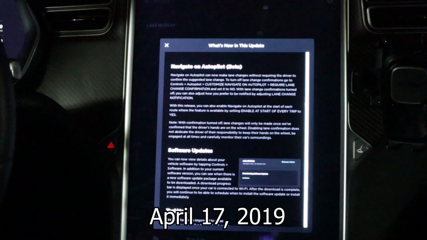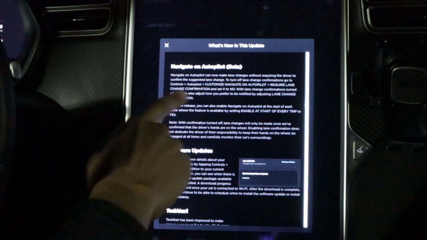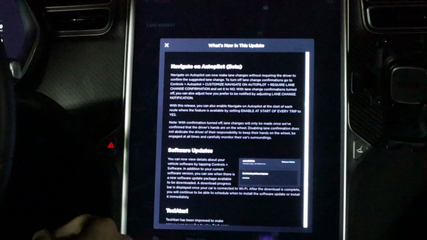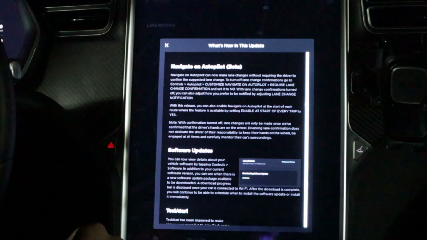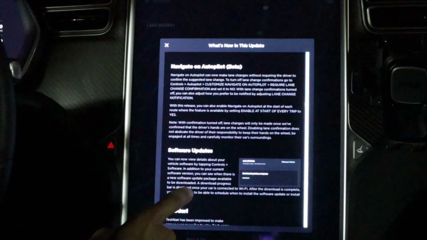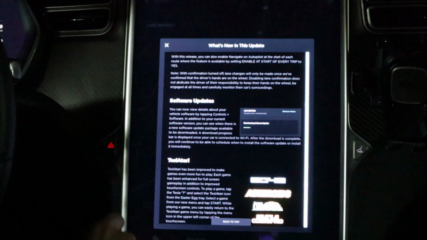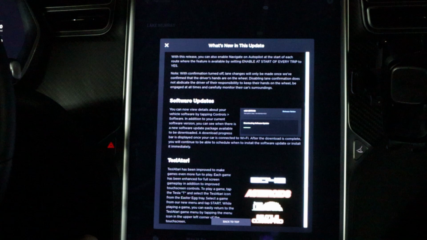I just got this update at 9 p.m. last night, and in the new update I got some updated information about navigate on autopilot beta, which does not require the lane change. I got that in the previous update. I'm not sure what has changed, but they just put it there, so I really didn't get the chance to test it out.